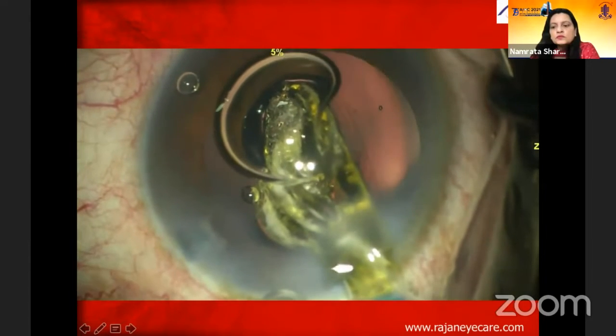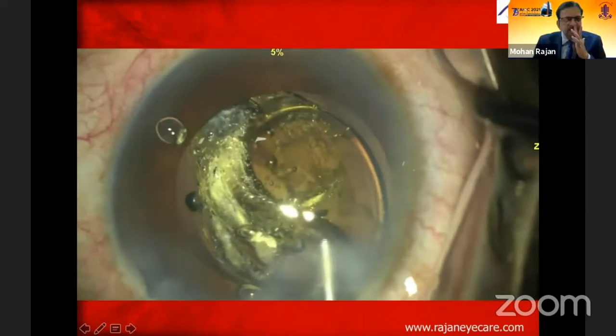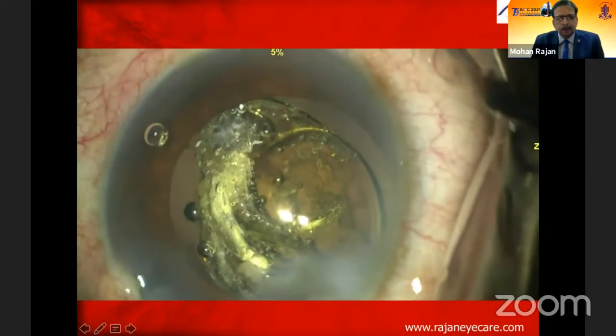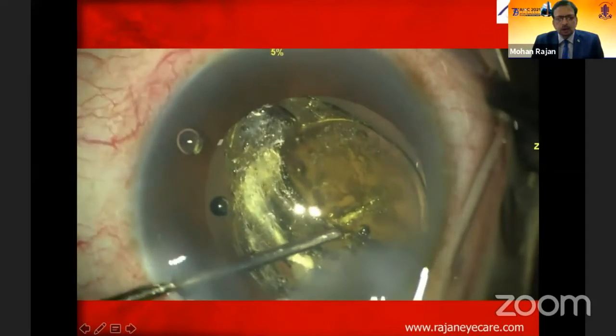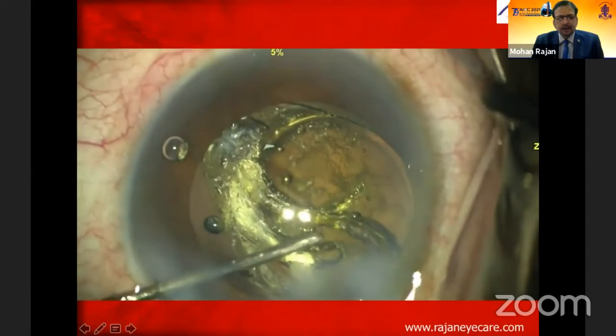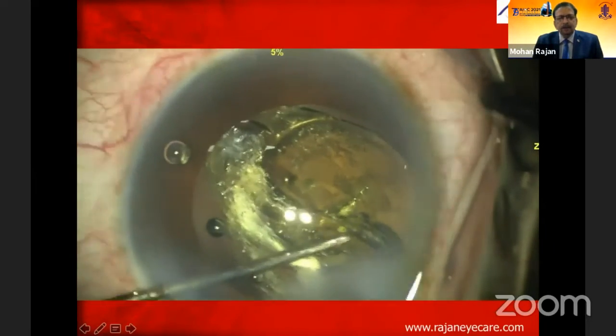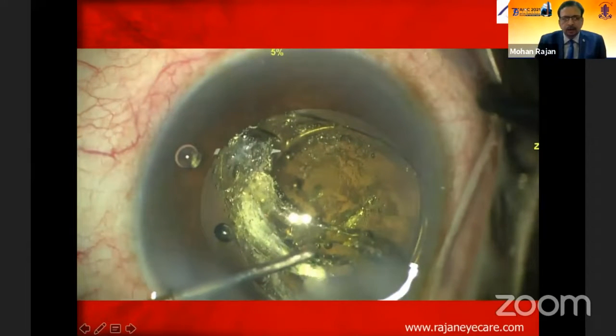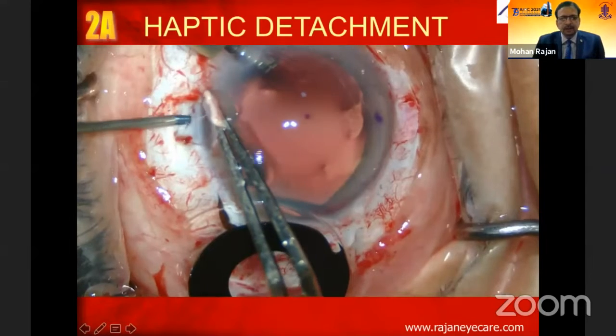This I call the lockdown effect. You can see here, this lens was kept in cold storage for a long time, and probably the viscoelastic was also very cold. You can see the lens is completely white because of the dense deposits of the viscoelastic on the lens as well as on its surface.